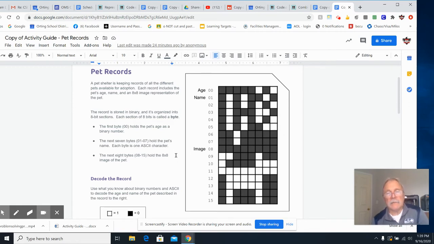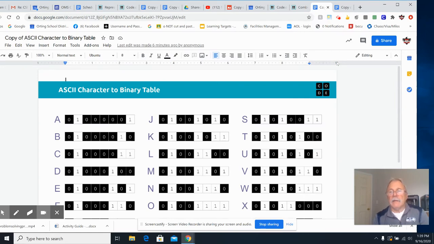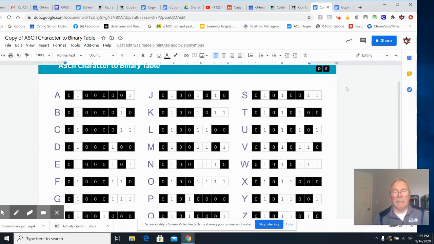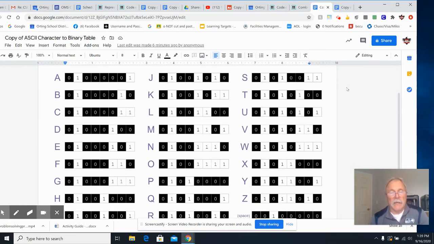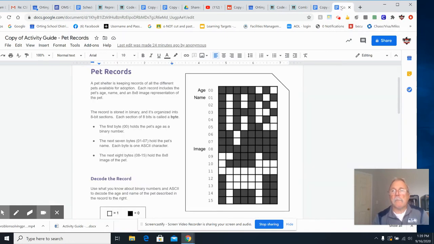All right, so here's what we're going to do. We are first of all going to show you the binary table. This binary table is also in that activity guide section that we gave you. It should be in your classroom because we would have sent it to your classroom under classwork or under assignments. So make sure you have that. You're going to need that to decode the rest of the record. So let's go back to the record.